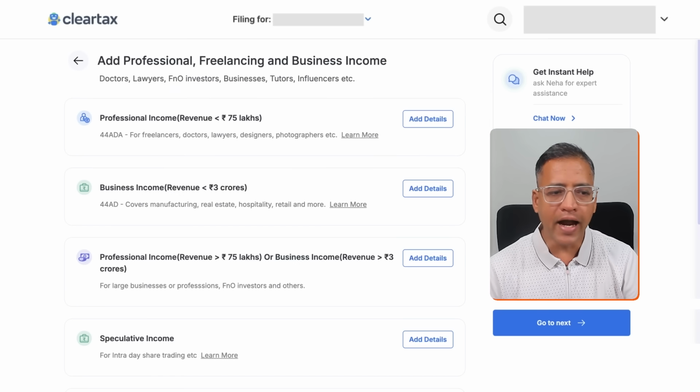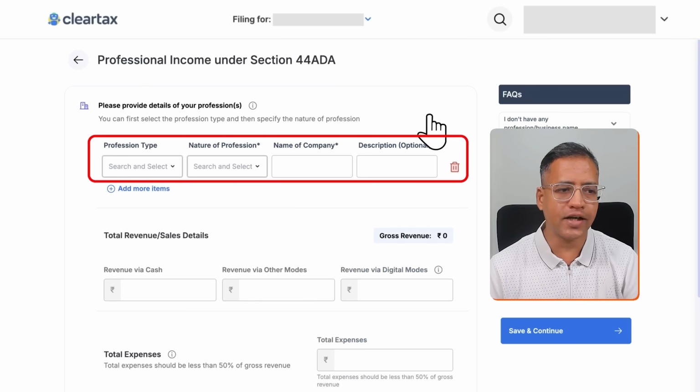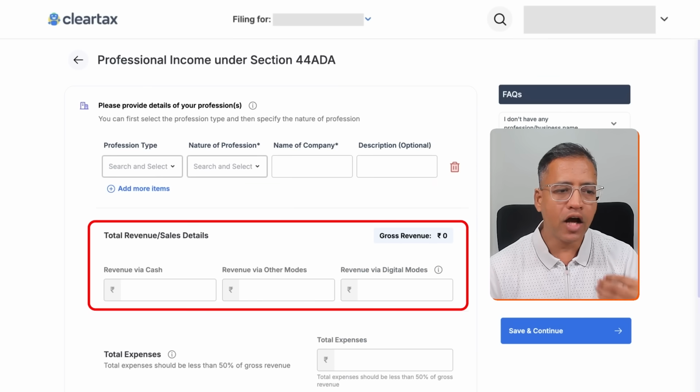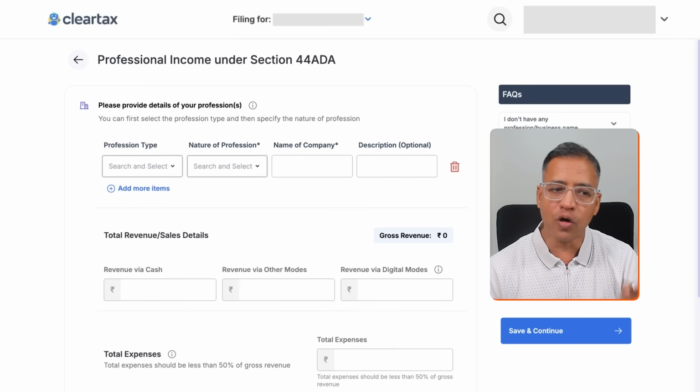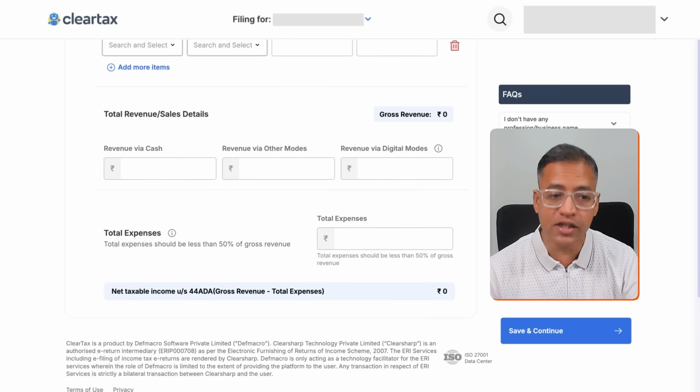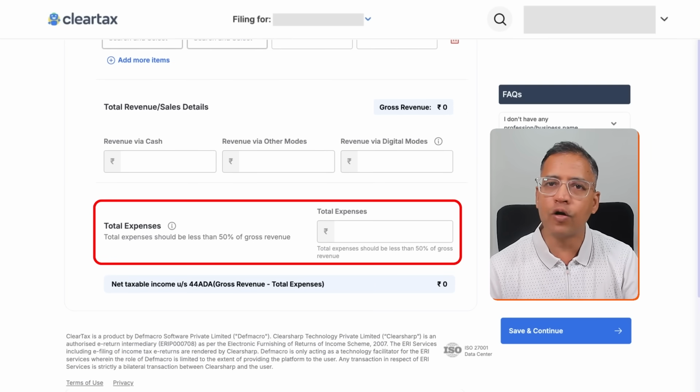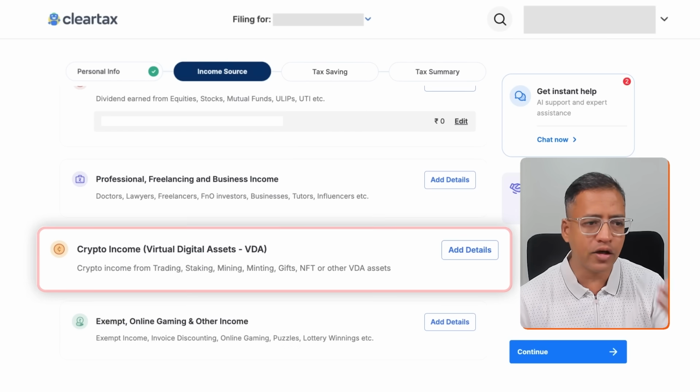And when you click on add details, you can enter details such as what your profession was and how much money you earned using that profession. All of that information, also expenses if you incurred any, you can declare all of that so that ClearTax can automatically calculate your returns. Of course, if you do not have any professional and freelancing income, then you can move to the next sections. For example, crypto income.